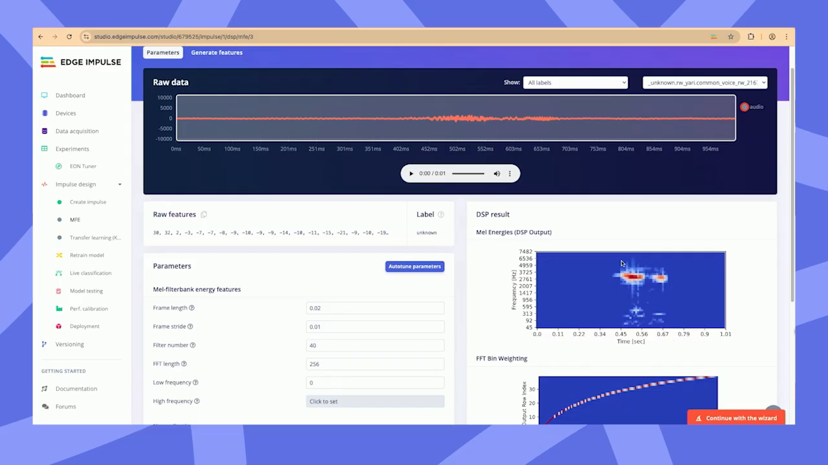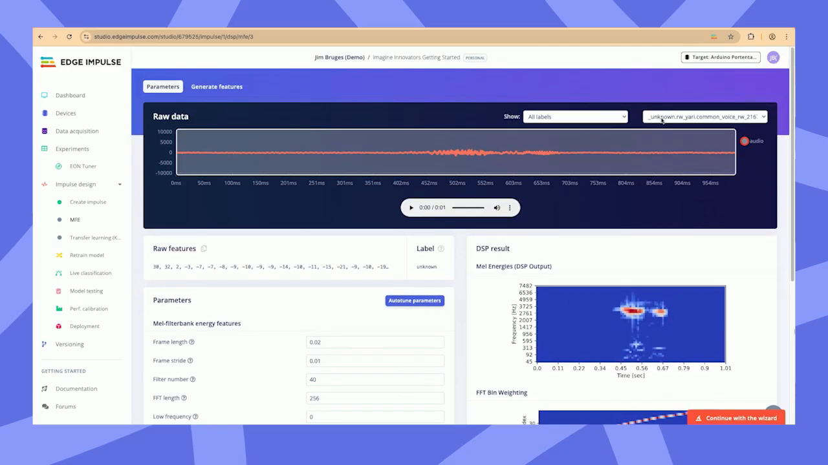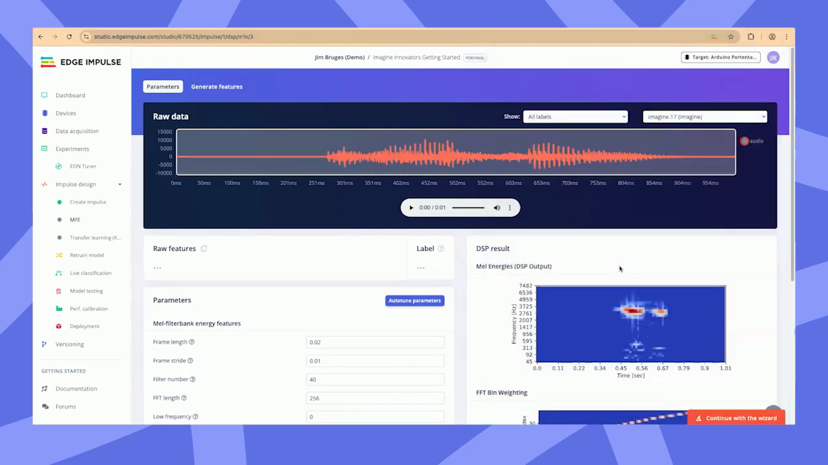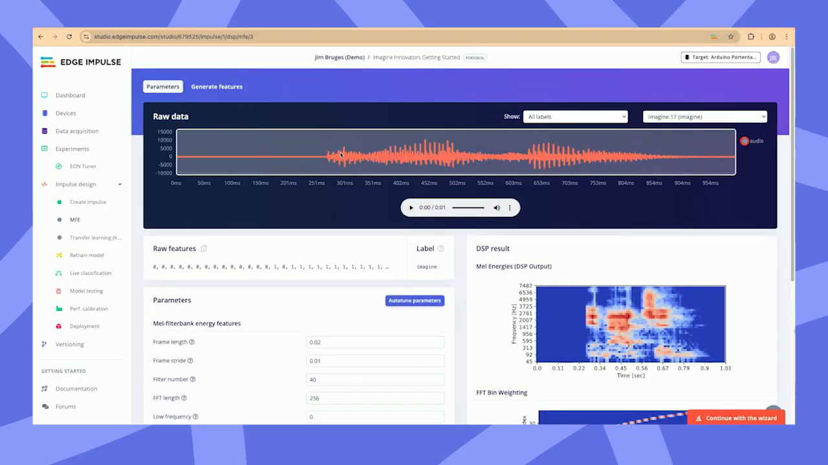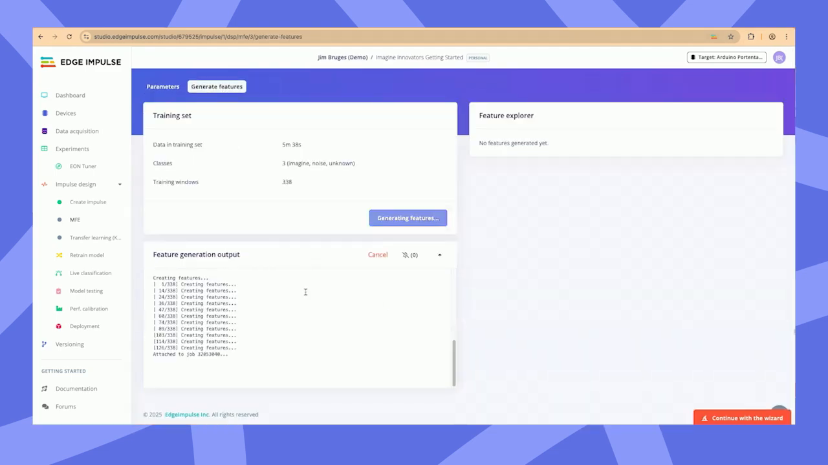So we're really focused on the kind of human voice frequency bands, and we can look at some imagine samples here. You can see that this is kind of the signature that we're learning the pattern of. We also have an auto tuner here, which can help set these parameters for you if you're not a DSP expert, which I'm certainly not. So I make use of this all the time. So all we've got to do is wait for our features to be created.